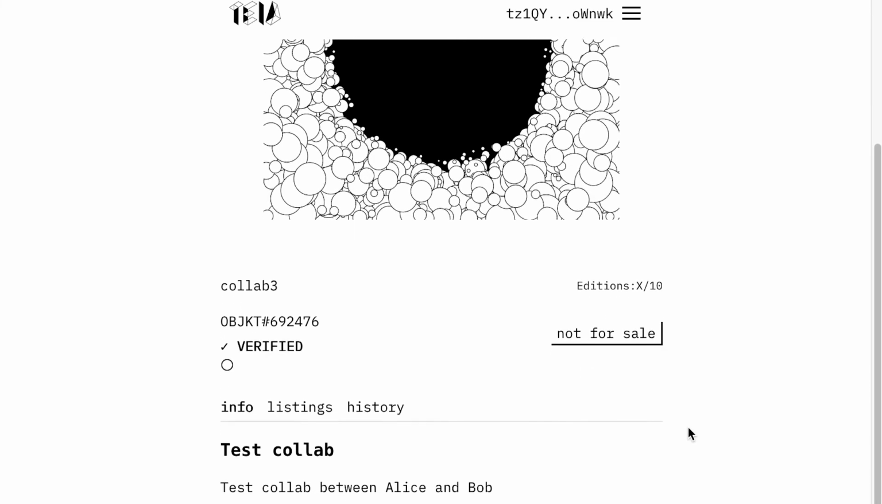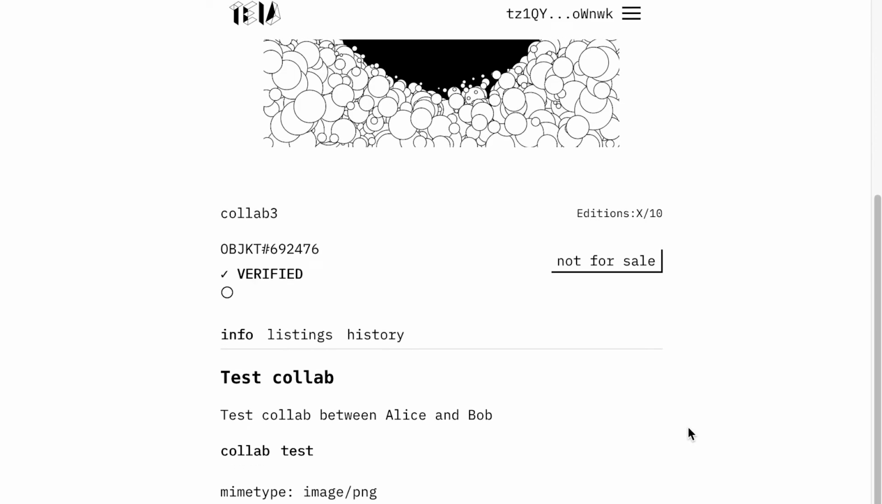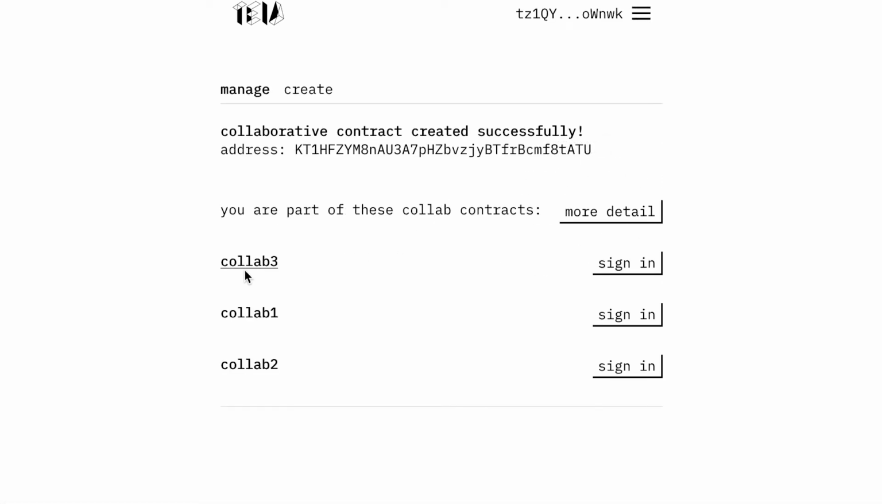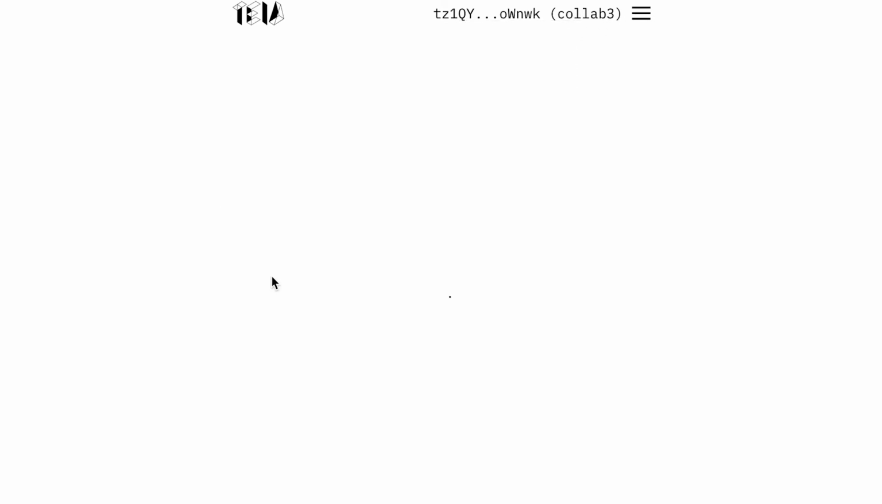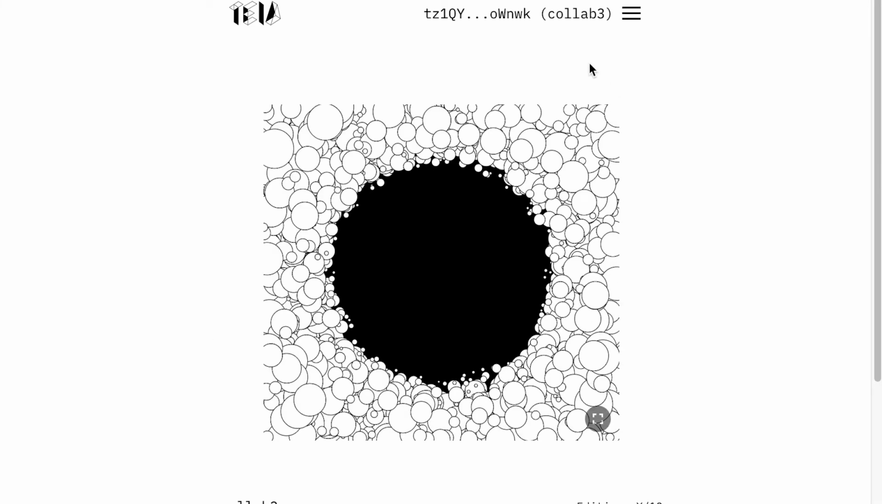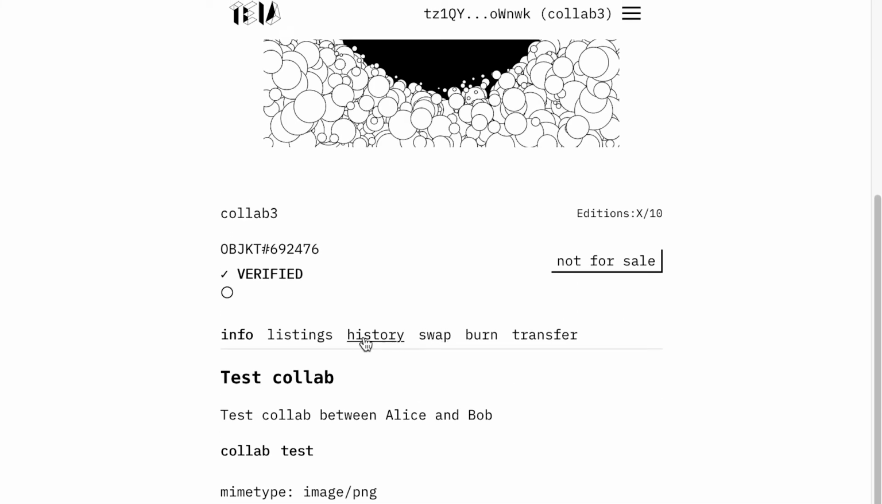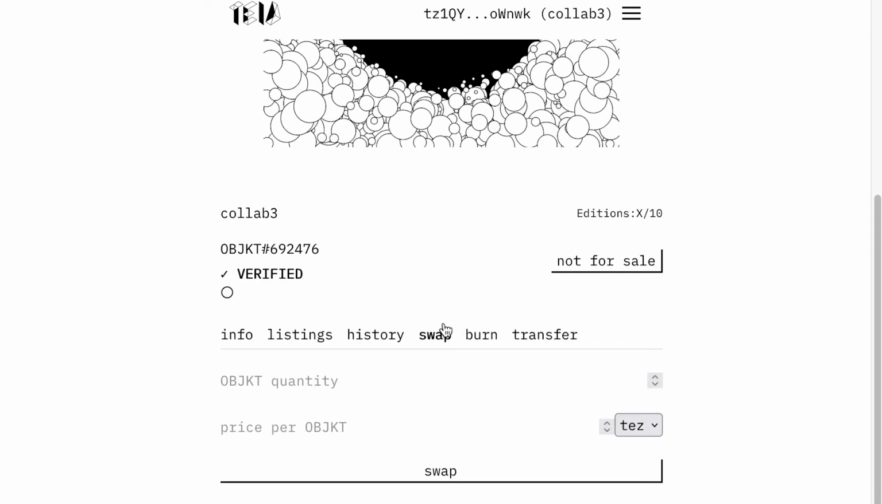Okay, so now that that's done, how do you actually put it for sale? Well, this is where Alice has to do a bit more work, because she has to again sign in as the contract, log in as the contract, and actually do that as the contract, because the contract is basically managing this object, right? So Alice has to go over to collaborate again and sign in under collab 3. So once she signs in again, she becomes collab 3 for a while, and now she can actually go over to that object. And because she has assumed that role of Collab 3, now she has the option to do things like swapping.